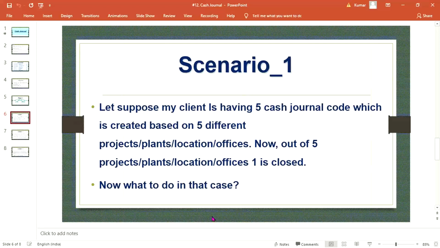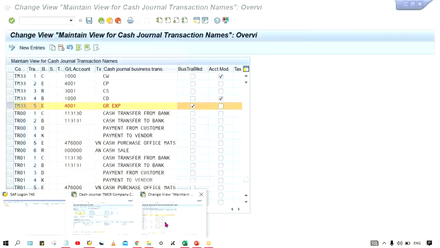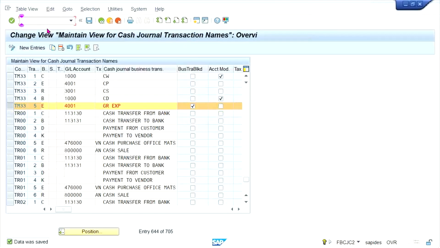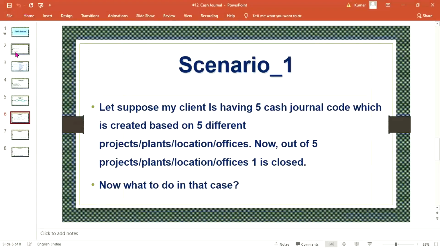It's pretty simple. We have to close that cash general code. How to close, guys? It's pretty simple. Go to /n. How to set this cash general code, guys?